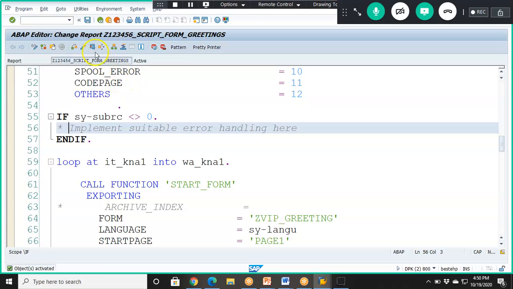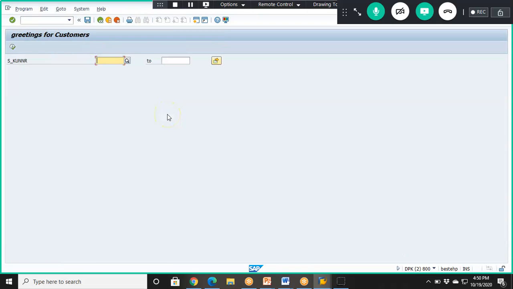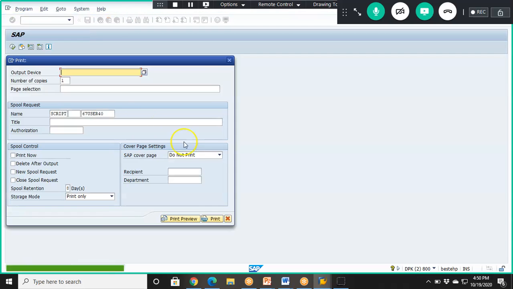So once we have this, now I'll give some value here, some 1000 and some 1000 or something like that. Let's see if there are records for that. Every time we execute a form, it will ask us for the default printer. The default printer is LP01. We should keep that. SAP has defined it as a default, and then we go ahead with that. Say OK, and click on print preview.